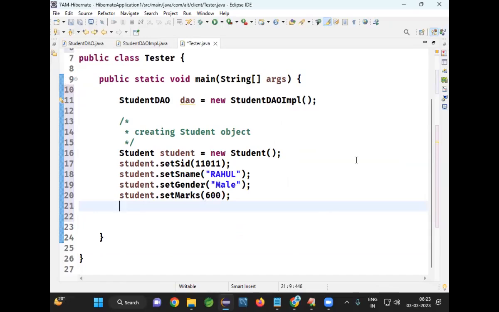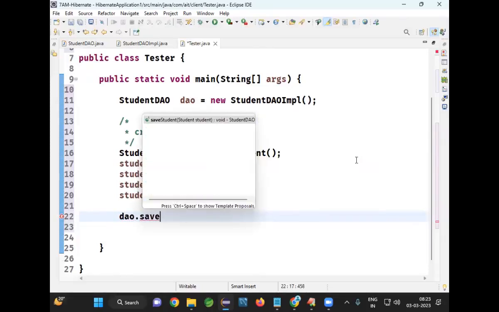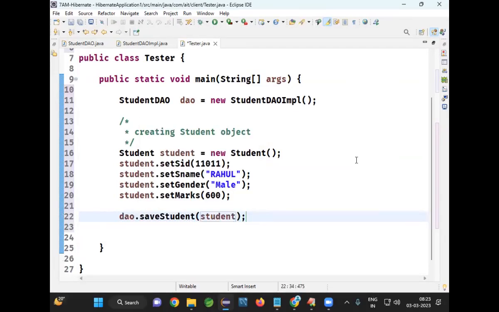Now what is created here? First of all, I have created the student object. Then I am setting the ID, name, gender, and marks. Clear? Then what next do I want to do? I would like to call the DAO method. DAO dot, what's the method I'm calling? Save student. What am I passing as an argument? Student object. That's all. We are done.